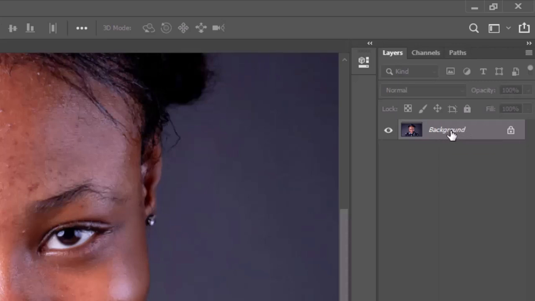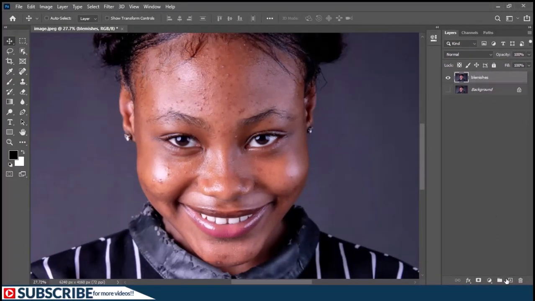Press Ctrl+J. That adds a copy. Let's hide the background for now and let's just rename this layer to blemishes. Alright. Now, even after renaming this layer, I'm going to add an empty layer above it. This layer will be the retouching layer, so I'll rename it to retouch.